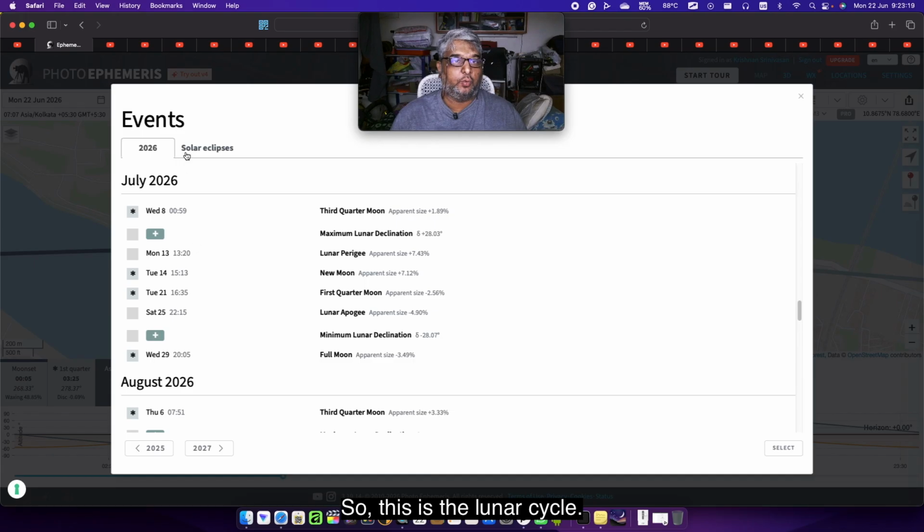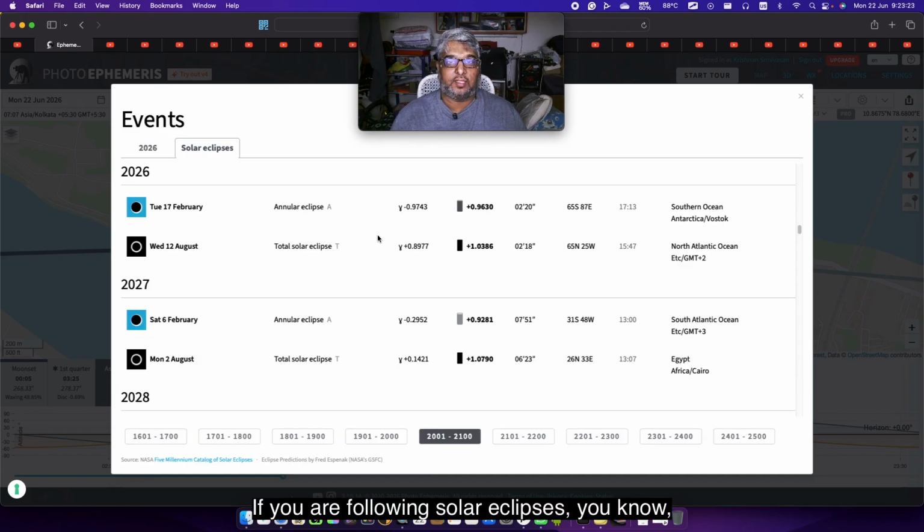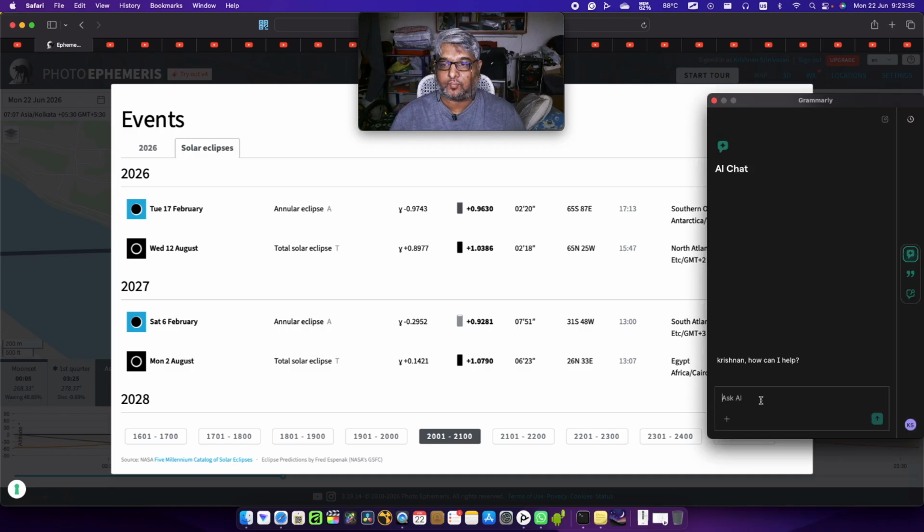So this is the lunar cycle. Then you have the solar eclipses. If you are following solar eclipses, you can follow all these things. 2026 17th was the solar eclipse. It was an annular eclipse. What is an annular solar eclipse?